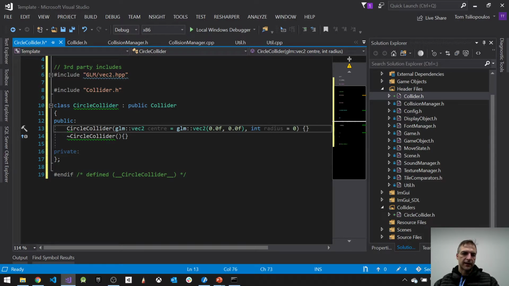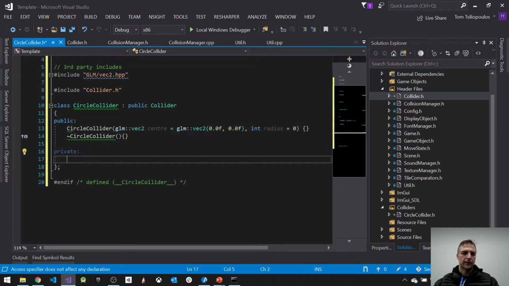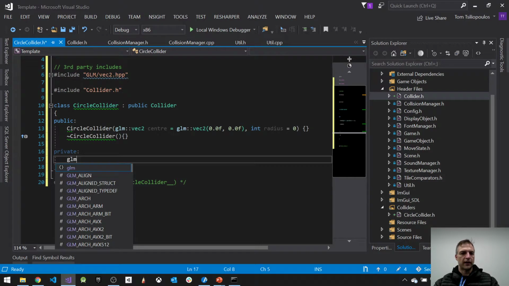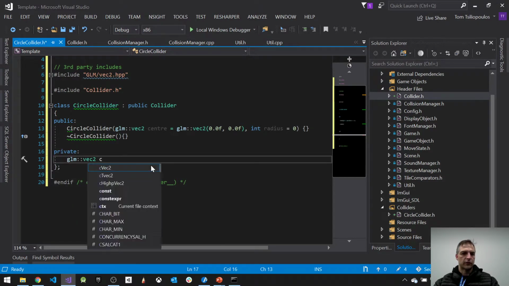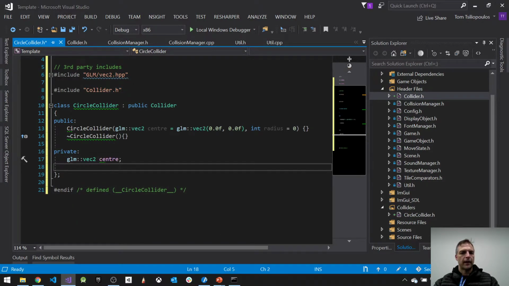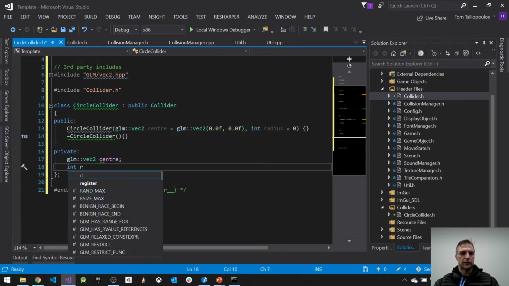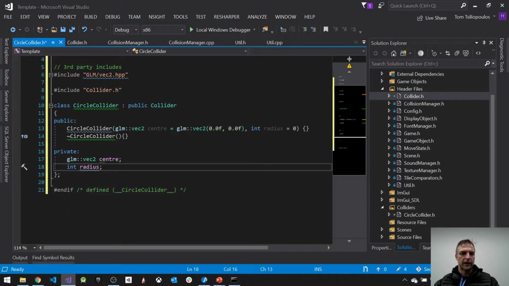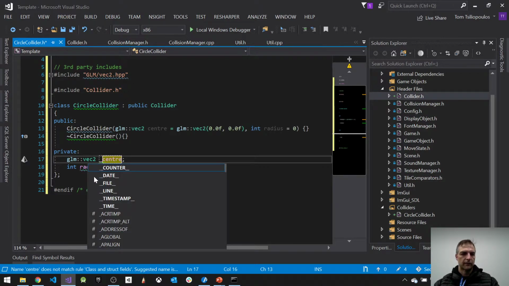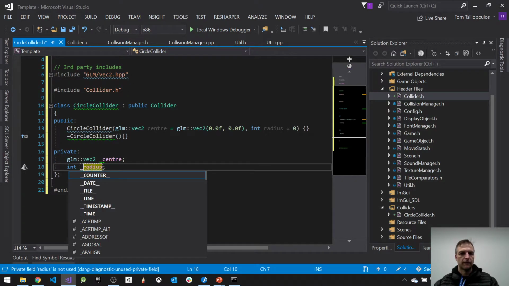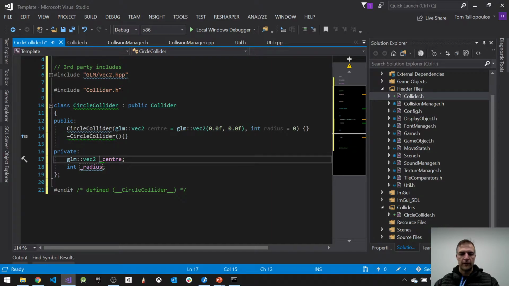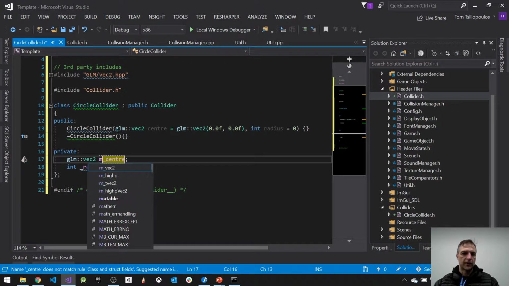If I take a center and a radius, I need to store these values somewhere. So in my private area here, I want to have two private instance variables, one of them which is going to be a GLM vec2, which is going to be the center, and another one which is an int, which is a radius. I need to name them correctly. Underscore meaning private, and we're going to use m underscore to keep it the same.